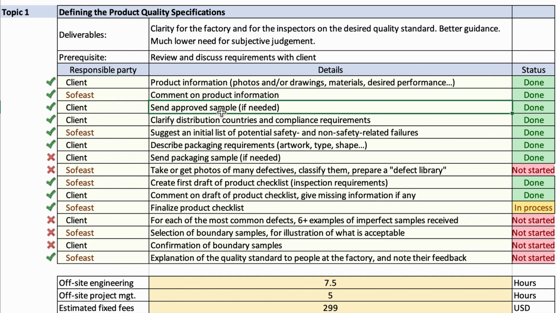Then also you send some samples to us. You need to clarify actually where you will sell these samples. Okay, and if you're already aware of some of the compliance requirements. Safety related failures and non-safety related failures, very important to brainstorm about that.